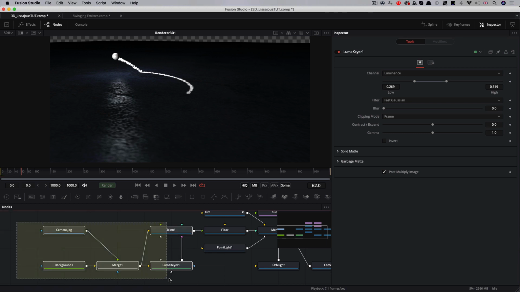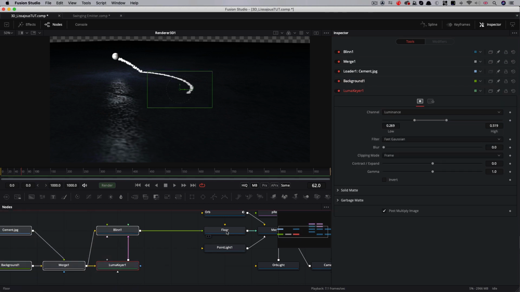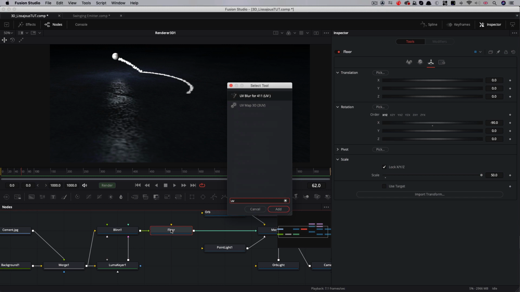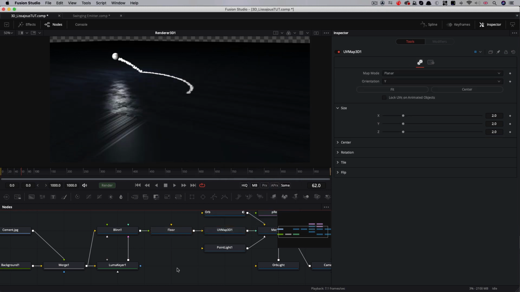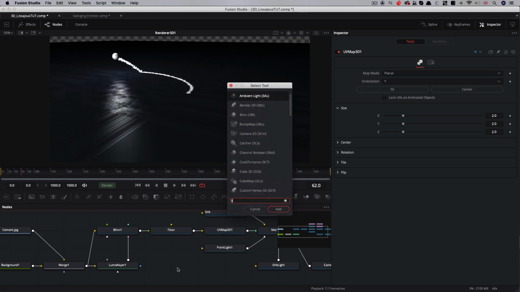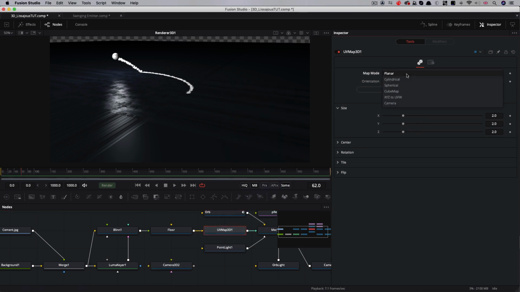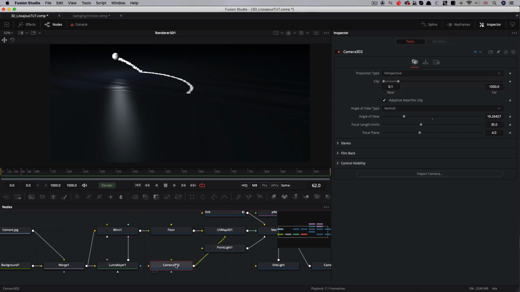So what I'm going to do is make a bit of space for myself here. So after the floor itself, I'm going to add a UV map tool. And also on the flow, I'm going to add another 3D camera. So I'm going to switch the UV map mode to camera, and then that gives us this input, and I can use that camera to do the mapping. So I'm going to call this camera UV, just so I know what it is.